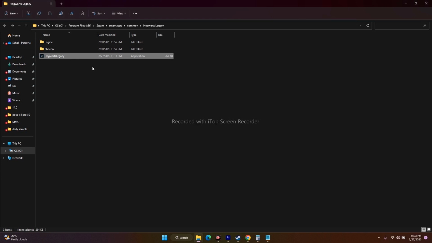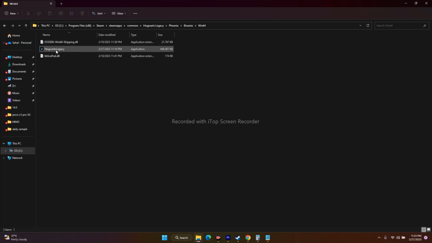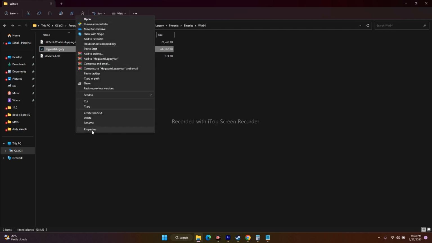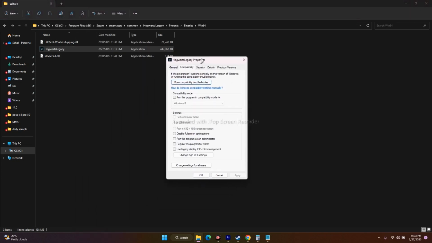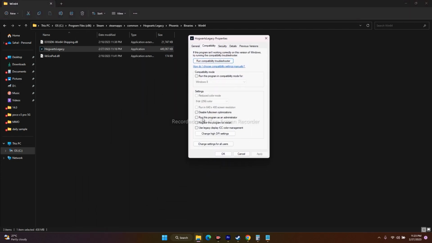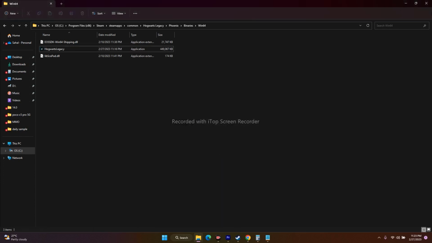After this, just open the Phoenix folder, go to Binaries, go to Win64. You will have one more file. Select this one, right click, go to Show more options, go to Properties, go to Compatibility. If "Run this program as an administrator" is selected, then you just have to uncheck it. If it is not selected, keep it the same and go for Apply and OK. Then try to play the game. This is what you have to do.